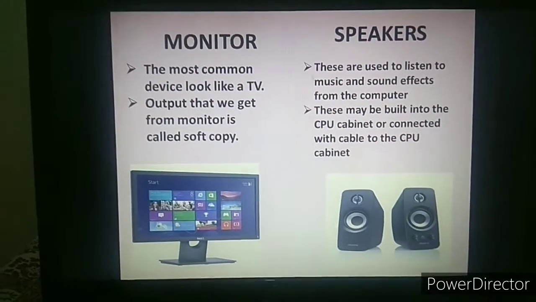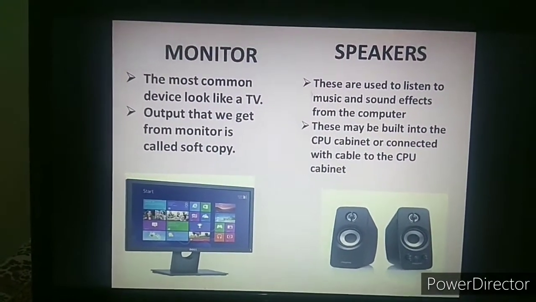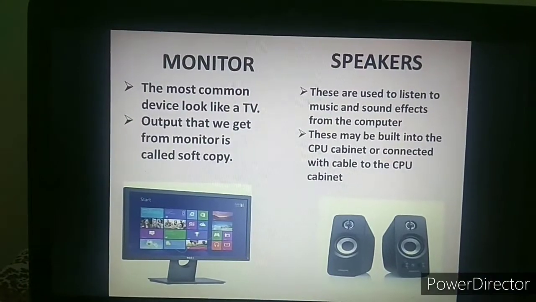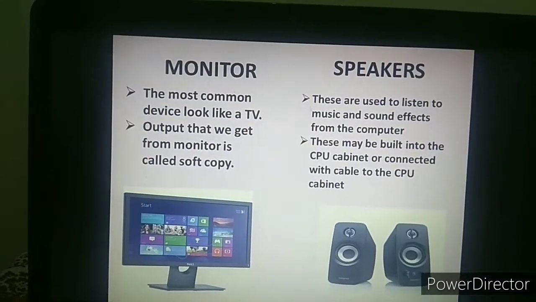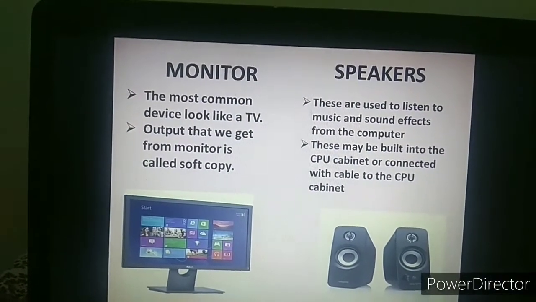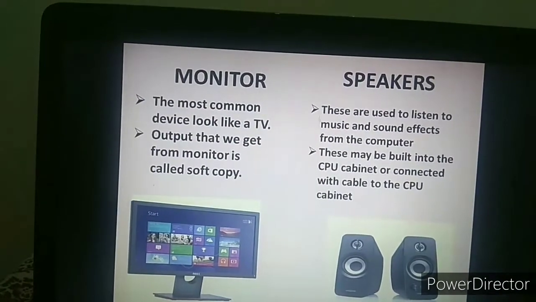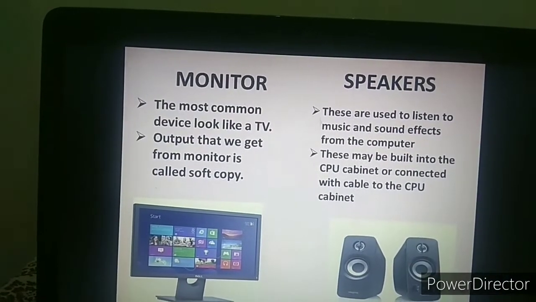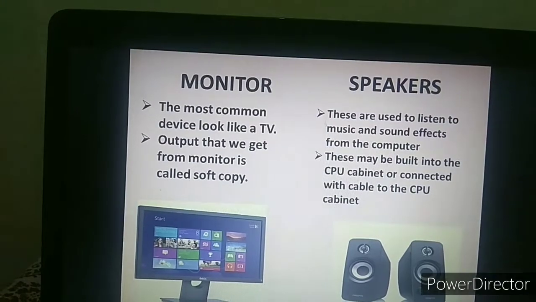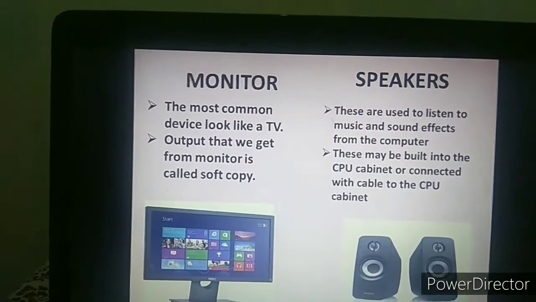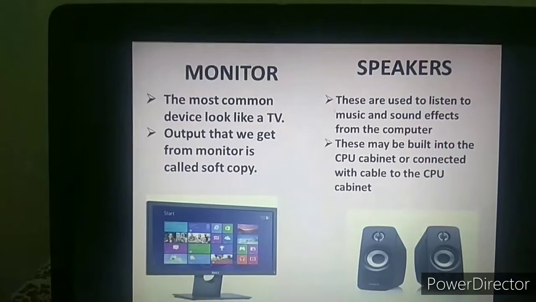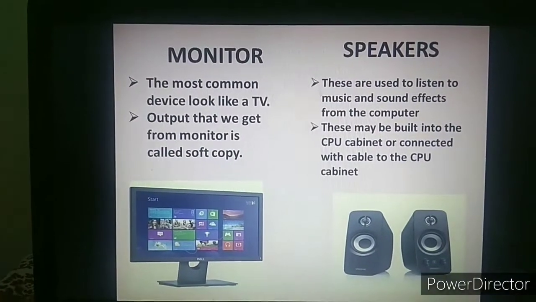The first most important output device is the monitor. You all have seen the monitor in the computer lab. It looks like a TV screen. Whatever you type on a keyboard can be seen on the monitor. It displays the processed information also. The output given by the monitor is called soft copy.